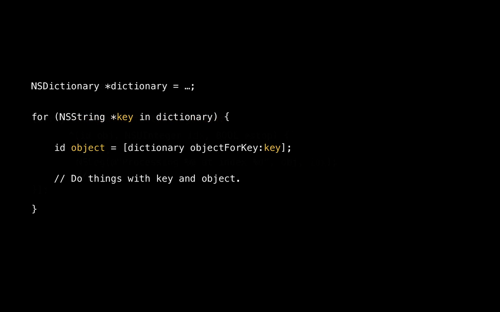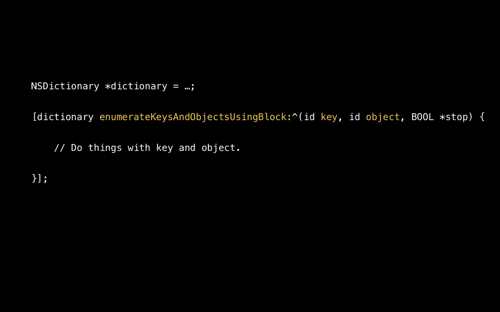This is particularly handy in the case of dictionaries. With a dictionary, fast enumeration gave you all of the keys in the dictionary. It was still up to you, however, to extract the corresponding objects. If you switch this over to using the block-based API, you're conveniently given both key and object at the same time without having to do additional work.